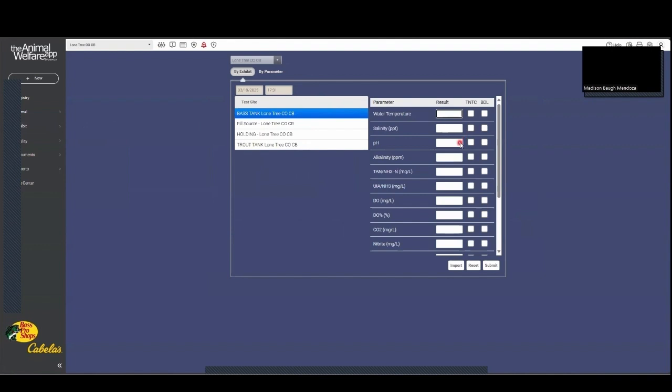And then you'll type in each water quality parameter as you tested it. So I'll go ahead and log this quickly.